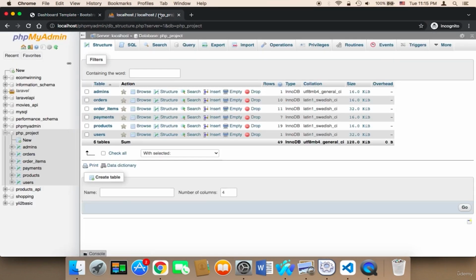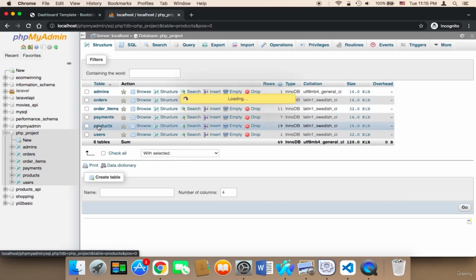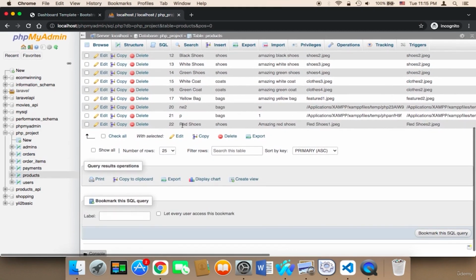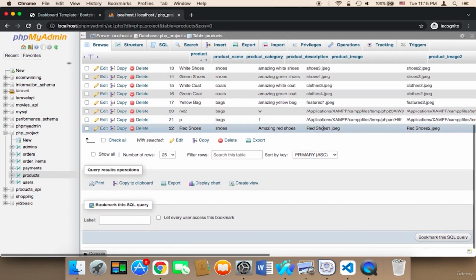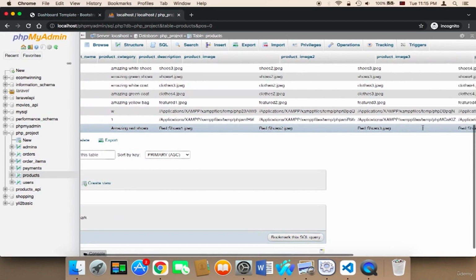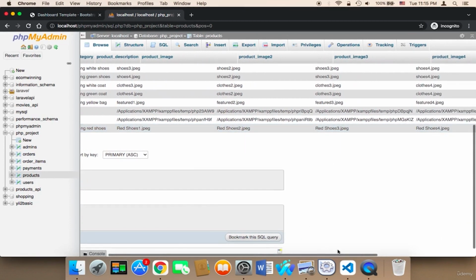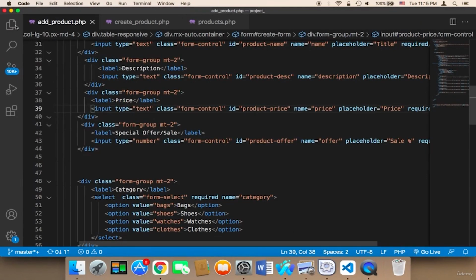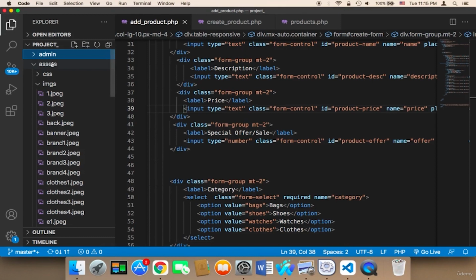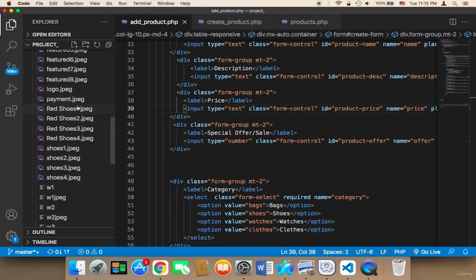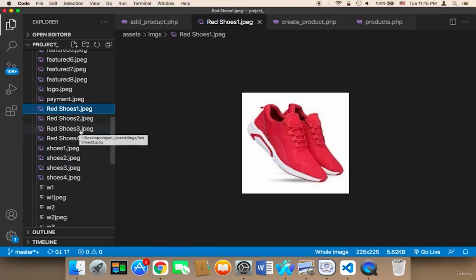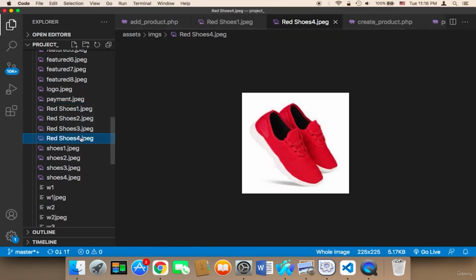And in the database, you should find it as well. If you click on products, the last product should be here, as you can see, red shoes. And the image is red shoes 1 JPEG, and then the second image is red shoes 2, red shoes 3, red shoes 4 JPEG. And in your project, you should find the images have been uploaded. If you open up the assets images, you should find red shoes 1, red shoes 2, red shoes 3, and red shoes 4. So it works successfully.